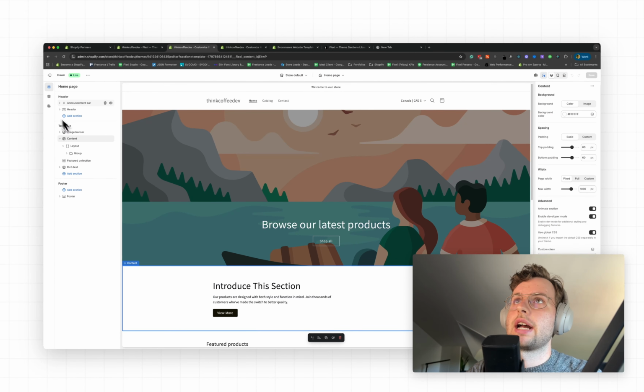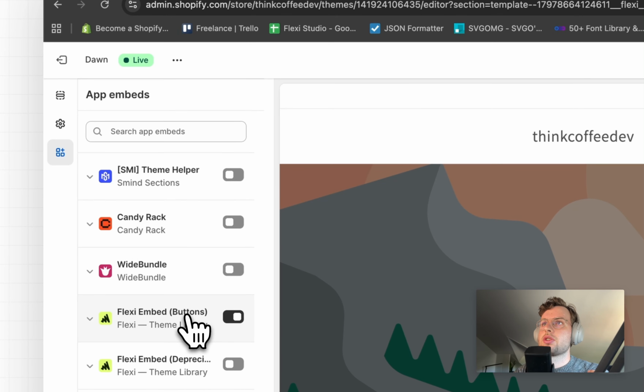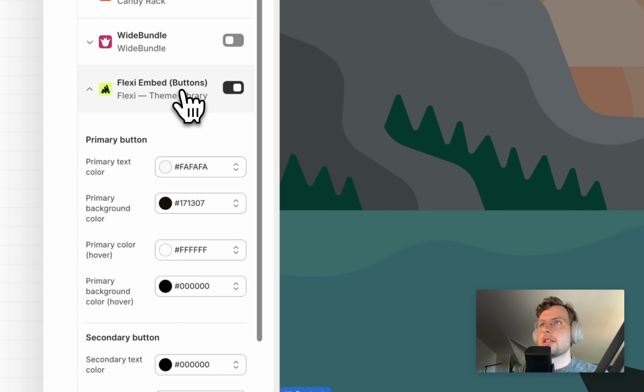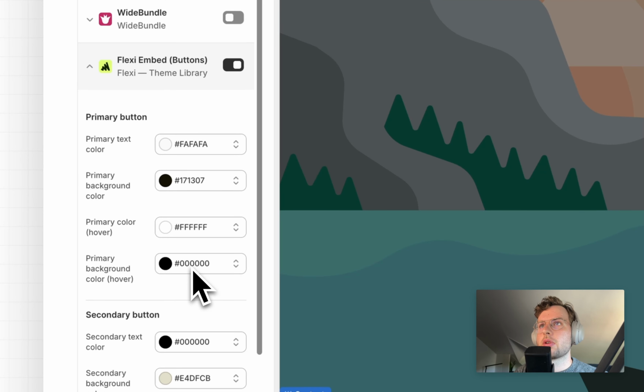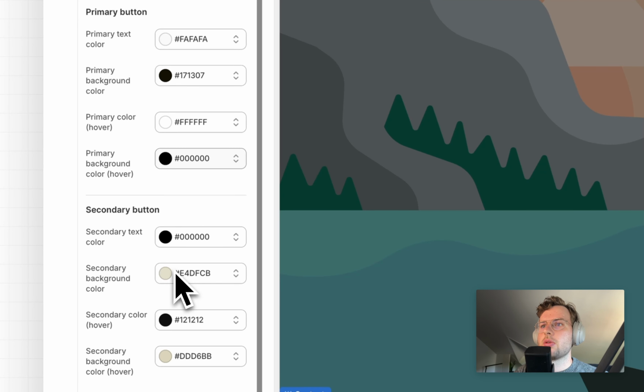I'm going to show you how you can adjust colors in Flexi. Now, first of all, you'll want to go over to your app embeds area, and there's a few places you'll want to look. Buttons, you can adjust your global variables for primary buttons and secondary buttons. So you can adjust your text, your background color, as well as your primary color for hover, and so on.